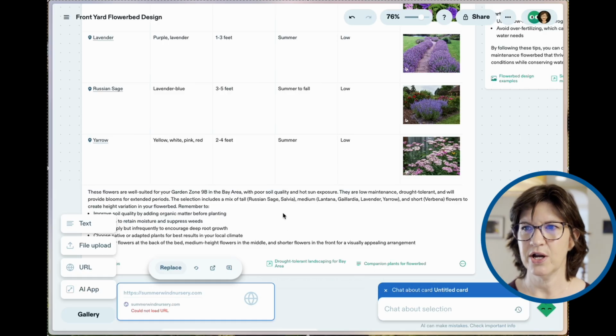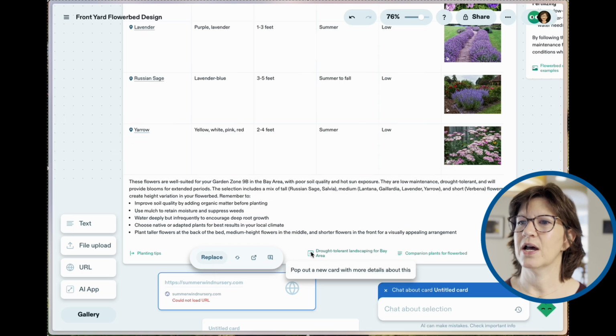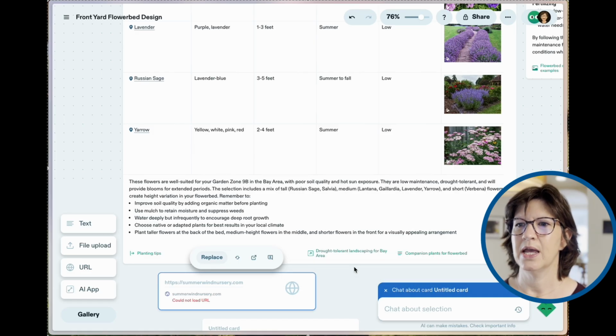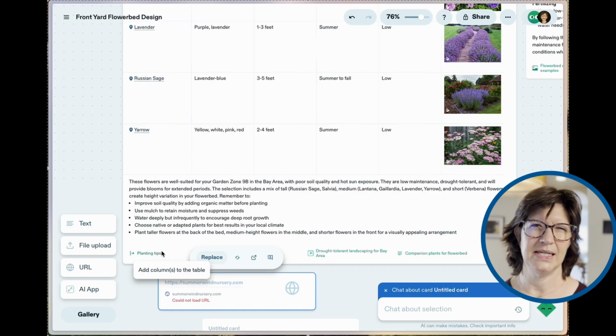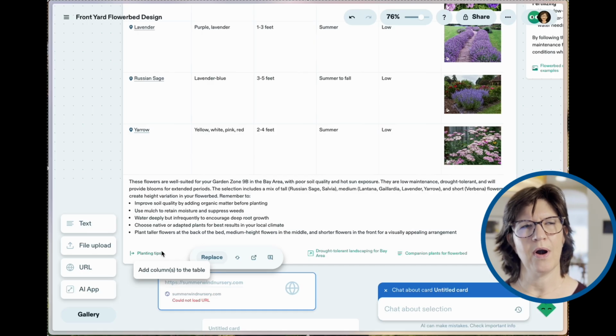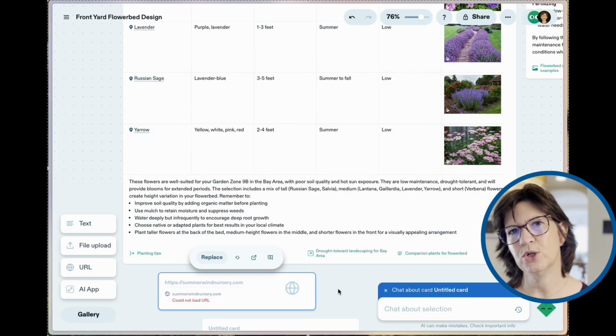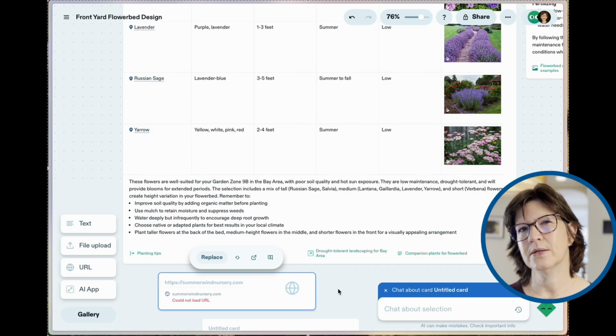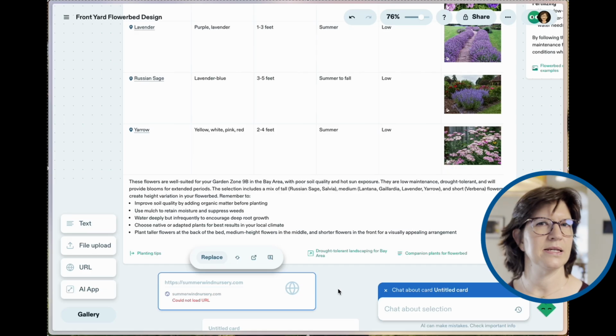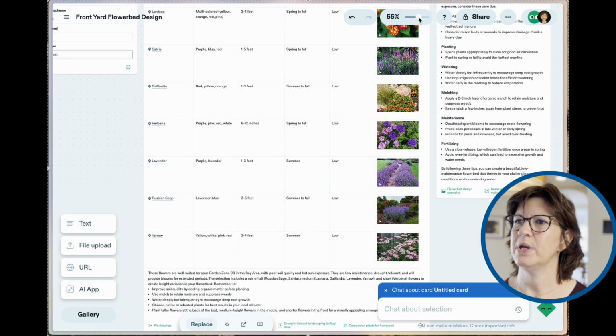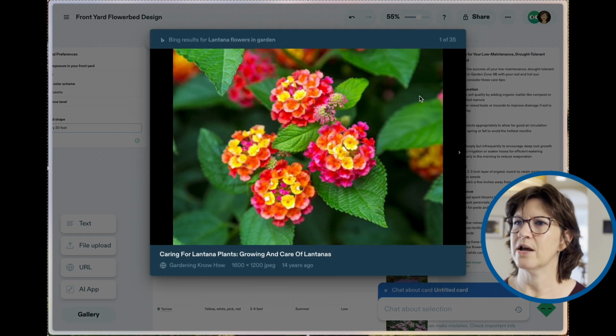The other thing that's very cool is down here at the bottom, they've got suggestions: pop out a new card with more details about drought tolerant landscaping, companion plants for your flower bed. They'll give you ideas about what else you might want to ask for or add, or other cards that you could add to this space. So to me, it's more like a brainstorming tool, but it's like borrowing somebody else's brain because it's adding things that I would never have thought to ask for. That's super cool.